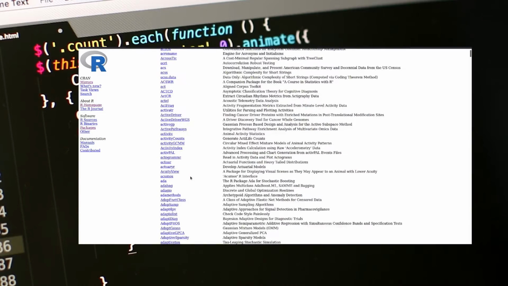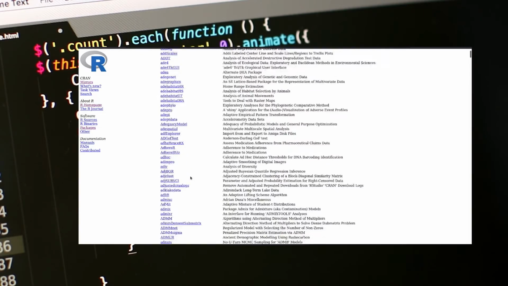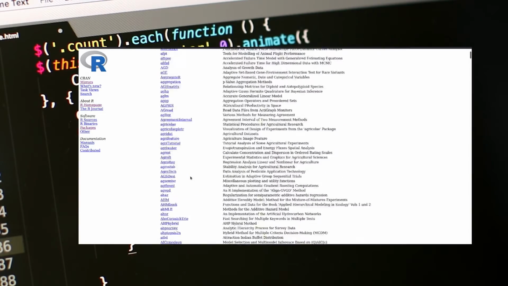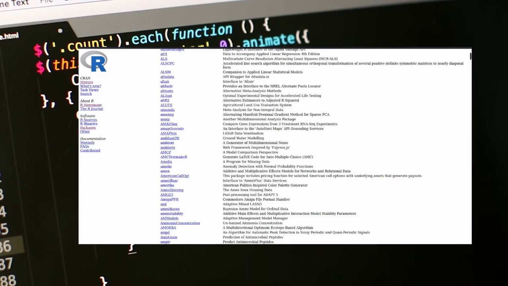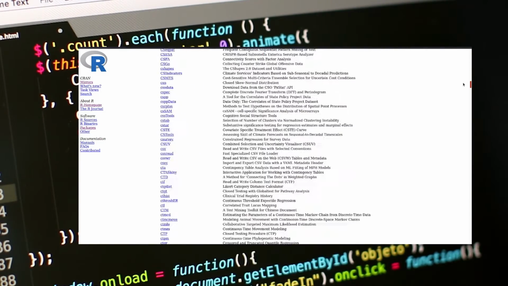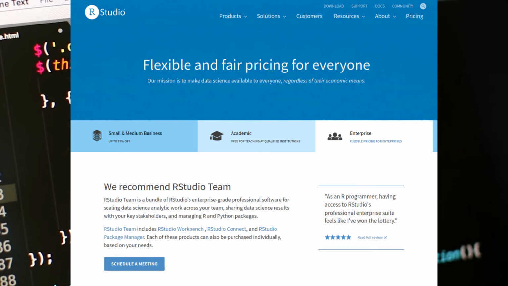Where R differs from SPSS and SAS in the first place is that it is a free open source statistical package. You can use it and not pay a license fee. There are some limited caveats, but they'll not be discussed here. However, when you go to download R, you will see different licensing agreements.